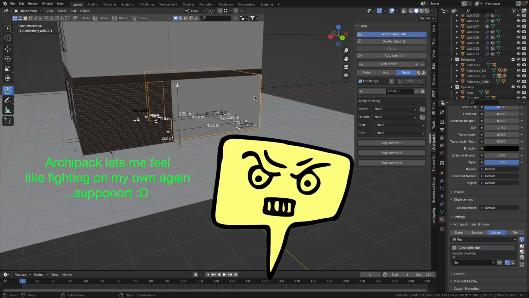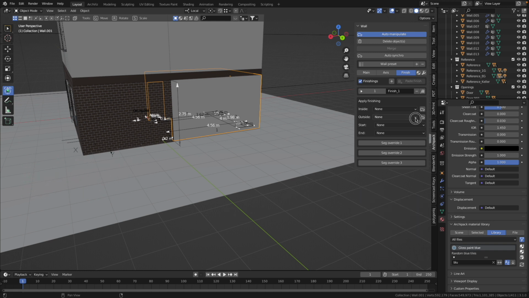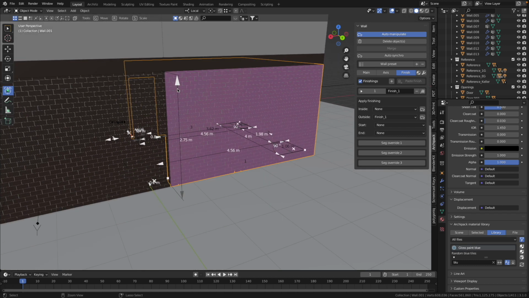But what's wrong with that finish? It's still not there. But what we're gonna do now, we go to this drop down menu and choose the name of our finish. And now we're only missing the material. But this material we can simply add from the library.